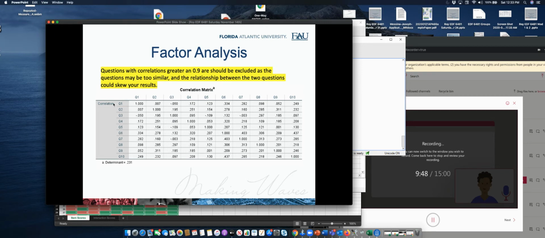So I'm not going to throw out question 1 because we're comparing it to question 1. Question 2 does not have a relationship or a correlation greater than 0.9, so I can keep it. 0.005, it's not greater than 0.9, so I can keep it, and so on. As you can see, none of my questions have a relationship greater than 0.9 other than question 1 to question 1. Question 3 to question 1, question 5 to question 1, none of them are greater than 0.9, so I don't have to determine anything greater than 0.9 as being irrelevant for my test or dangerous to my results, anything that could skew them.